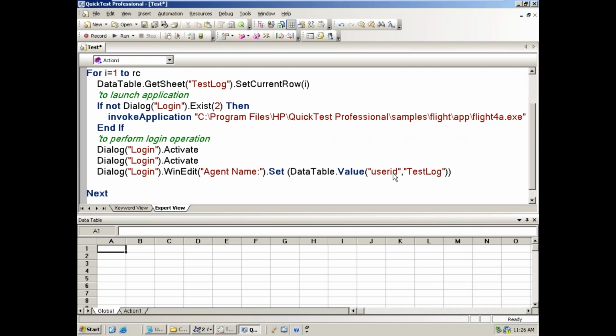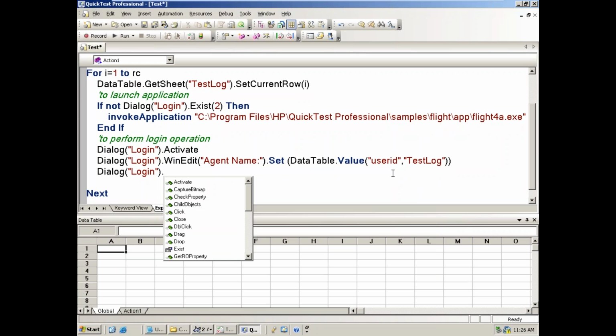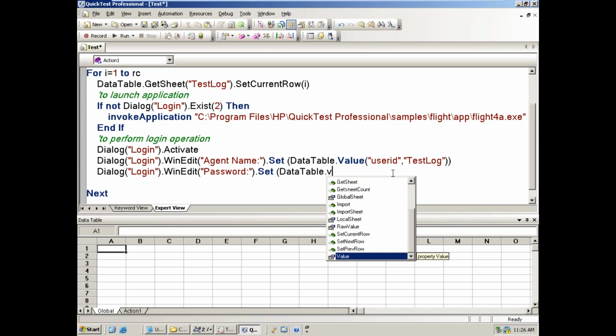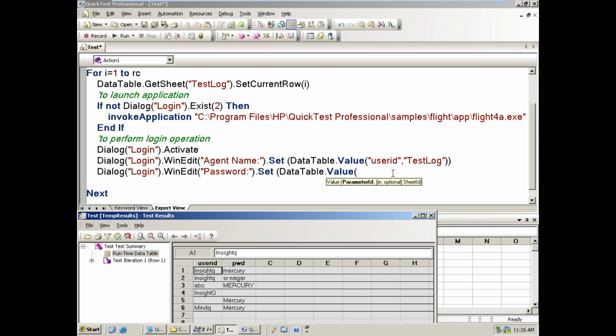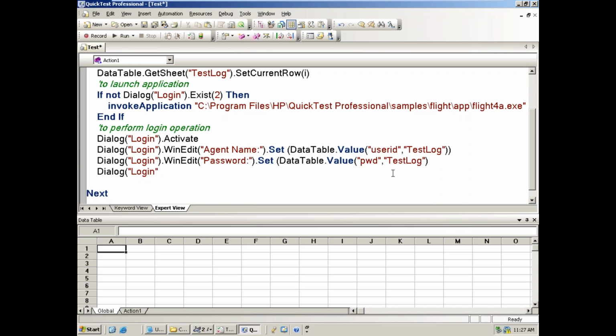Where is it? Test log sheet. Then again, Dialog of login, WinEdit of password, Set, DataTable.Value of password, lowercase as I given, from the same sheet, test log sheet. Then Dialog of login, WinButton of OK, Click, like this.